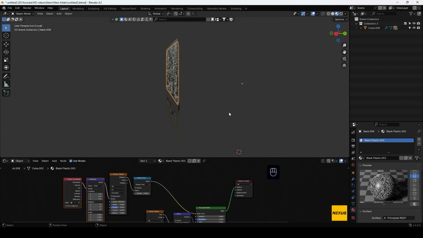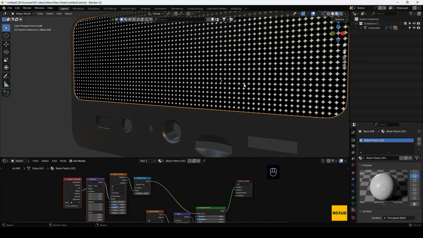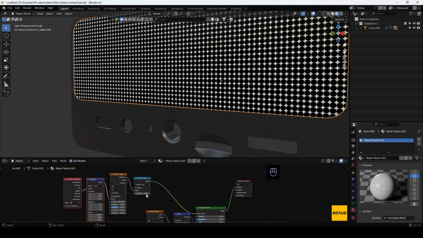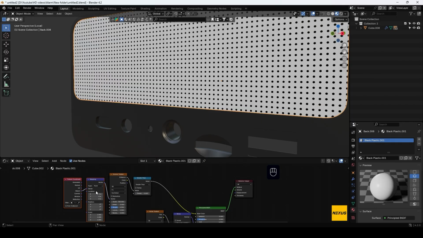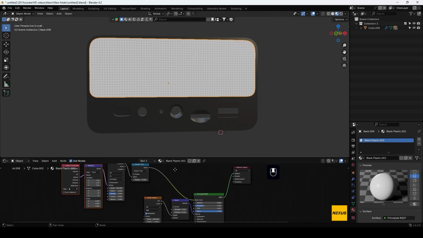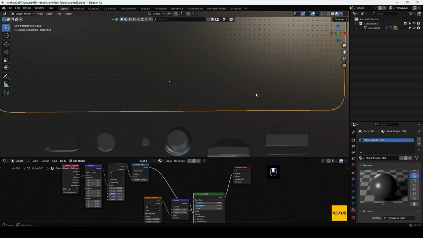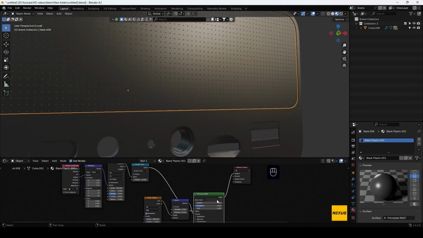So I will change the texture coordinate from here to object to vector. So as you see, we have this. I will change the threshold to something like 0.2, maybe 0.1. Okay. Then simply change the connection here to alpha. So you see what we have here. Maybe I will make the color brighter.